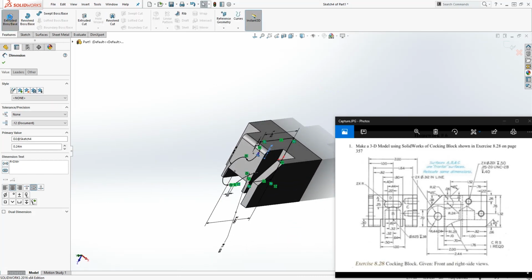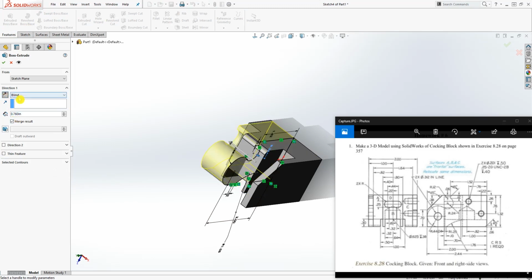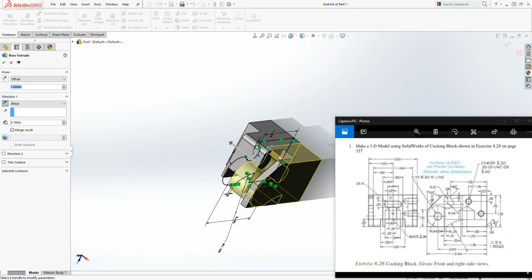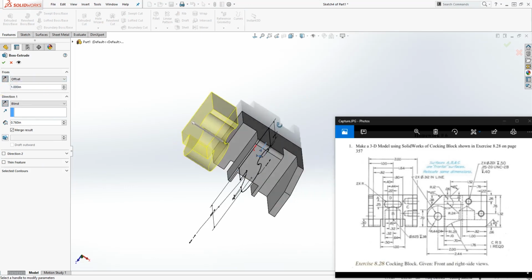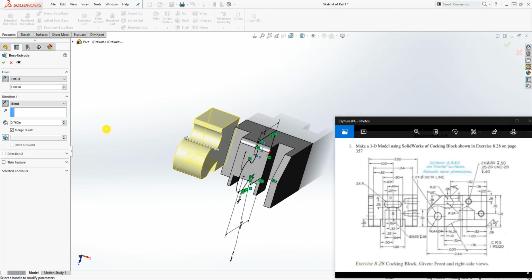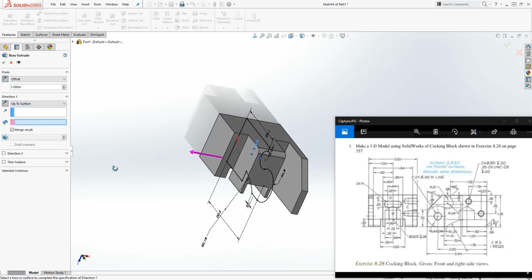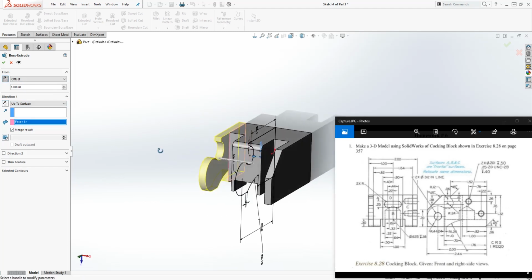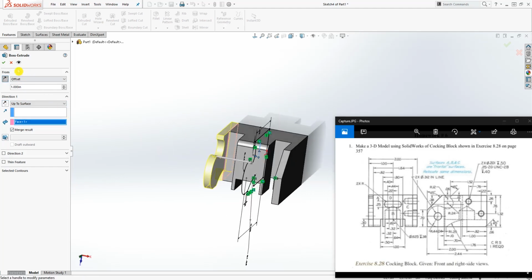Again, we're going to go feature, extrude in the opposite direction. Again, we're going to offset 1, and we're doing it in the opposite direction. So when you offset it, it should be somewhere over here. All you need to do is change up to surface, and you want to select this surface and click OK.